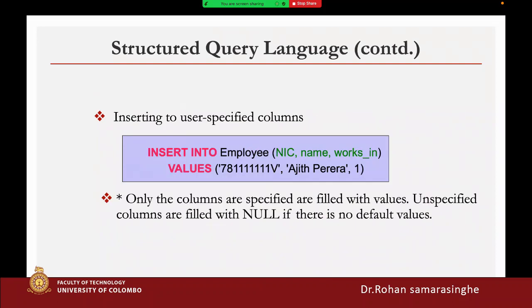Inserting the user-defined columns. As well as that, you can select the columns. Insert into the employee table NIC, name and works_in, only values: NIC number, name Ajit Peran, works_in is 1. Only the columns that are specified are filled with values. Unspecified columns are filled with null values.